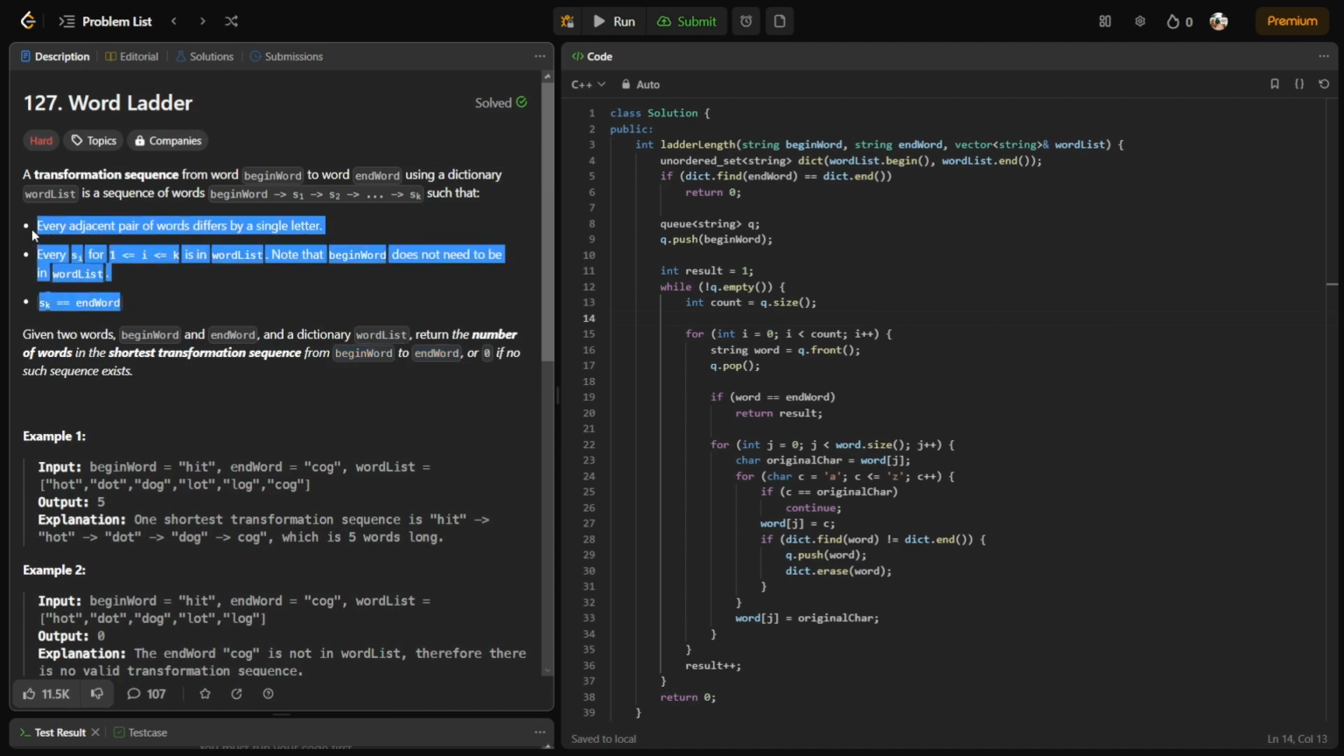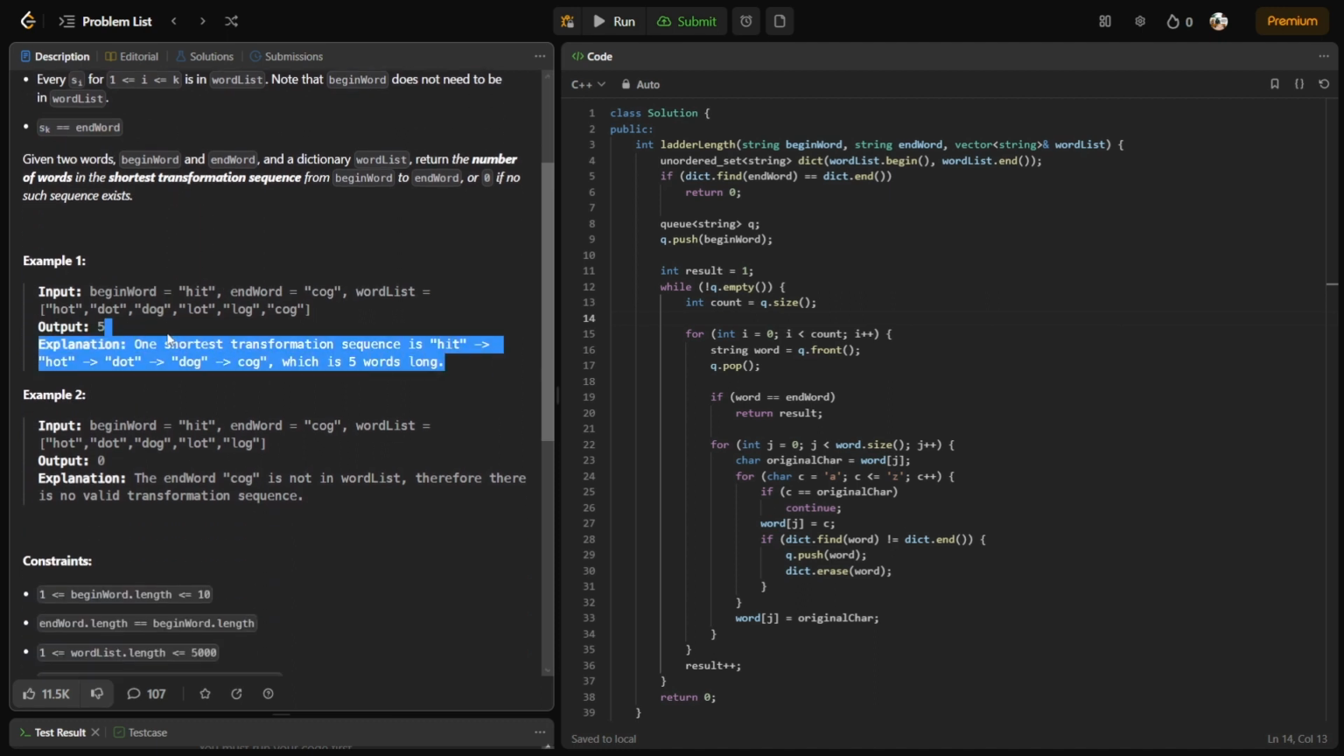Here there are some rules, where a pair of words should differ by a single letter only. There are some other specific rules too, but it gives a very good example. Let's say the begin word is hit and it is looking for cog. From hit, we can go to hot, right? The I and the O differ by one character. From hot, we can go to dot, to dog, and finally to cog, which is 5 words long.